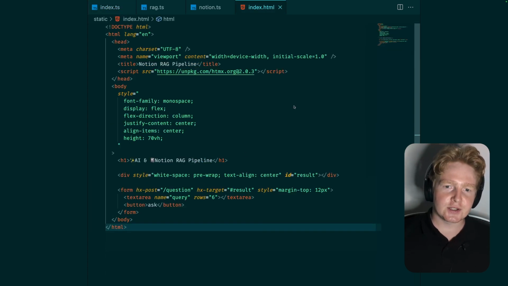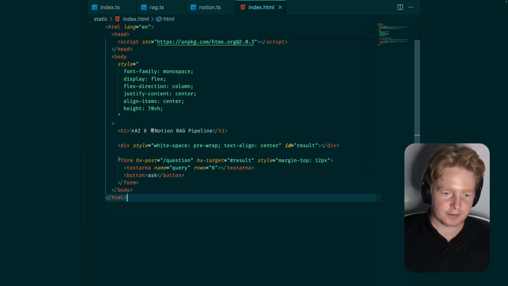And this is the HTML. It really is the bare minimum to get the basic functionality working. We just have a form here, and then we use HTMX to make a post request to the endpoint and then put the result into this result div. So let me show you how it looks.